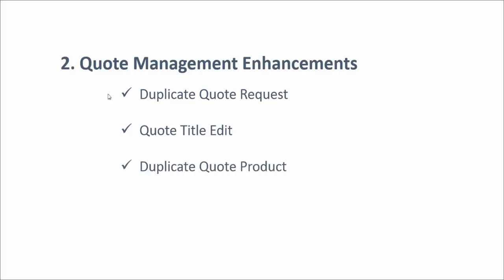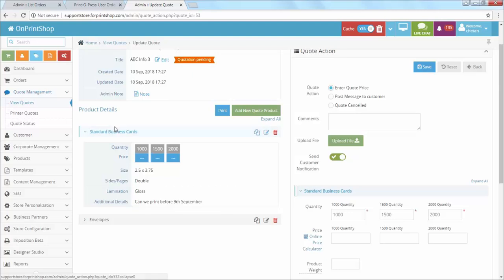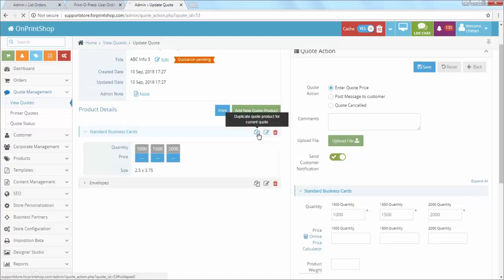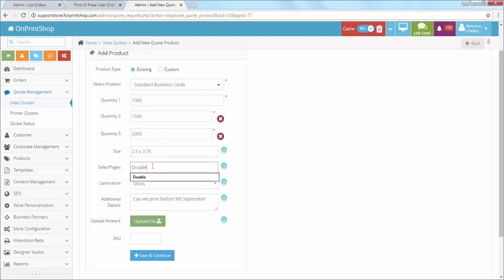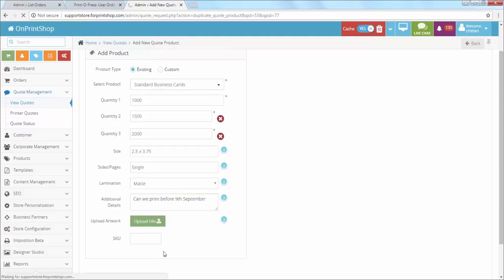Now the third one is duplicate quote product. When we are editing the quote product, or when we are on this edit page, we can duplicate this same product which is already quoted by the client. Let's say for example there are two products right now. So if as an admin I want to add the third product as well, then I can definitely add it by clicking on this duplicate icon. I will just confirm all these things, and let's say that will be for separate pages or separate options which the customer should receive, or the customer has requested after placing the quotation. So I will go and save and continue.